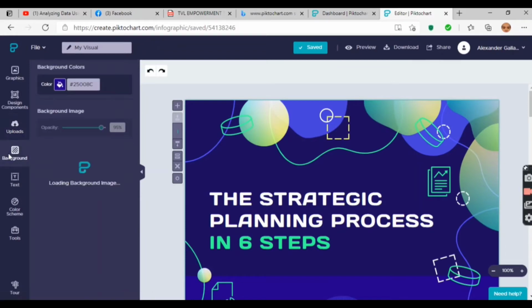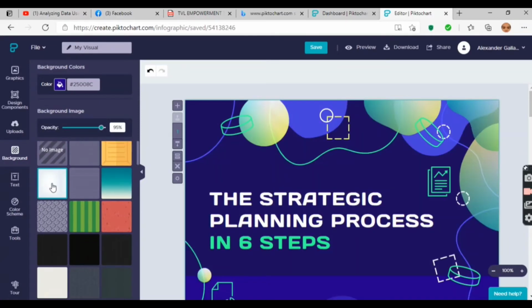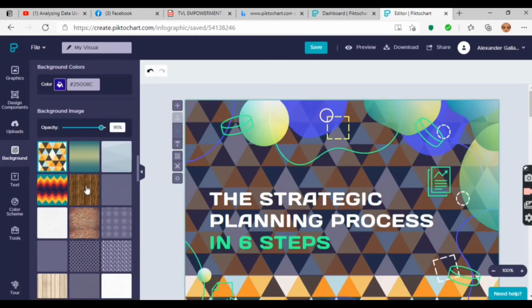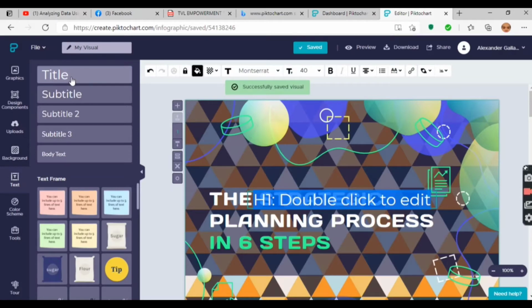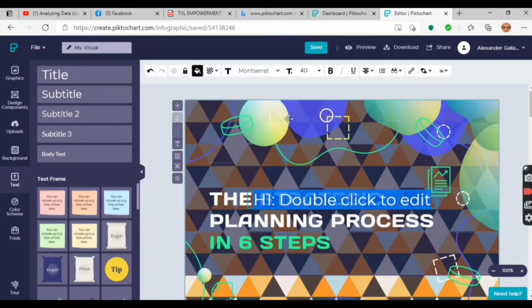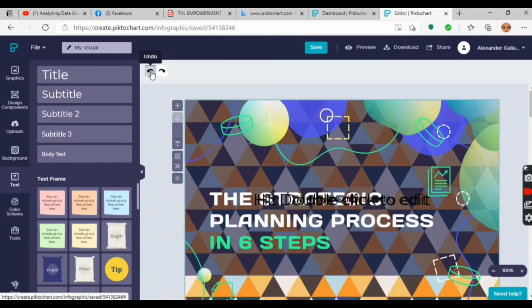And then you have the background, if you want to change the background of your template, like for example, like that. So you just have to click the background that you want for your infographics. If you want to add text, title, you just have to click title, subtitle, subtitle number 2, subtitle number 3, the text frame, so it will be added also to your template.